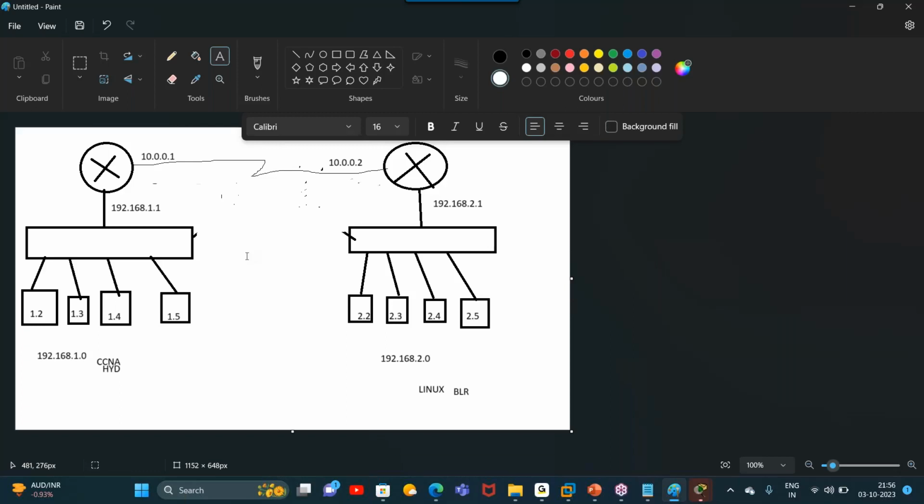Yes, one doubt: the 192.168.2.1 IP, what is it assigned to? Is it assigned to the switch? It is assigned to the router Ethernet interface. No need to assign an IP address to the switch. I assigned it to the router Ethernet interface.